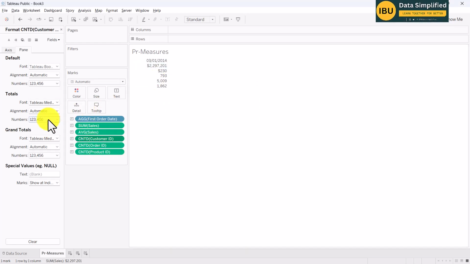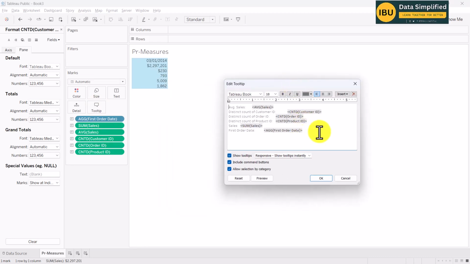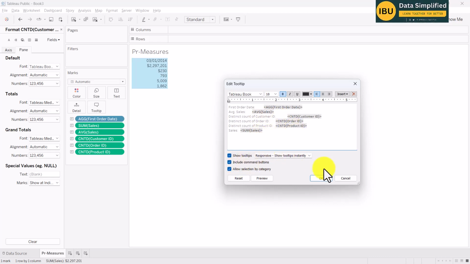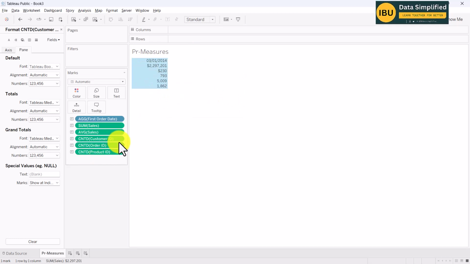The third one is count, which is a number, and then the third one is order ID, how many orders. Count, order ID, product ID, sale, first order date. Here in the tooltips, you can rearrange the tooltips also. First order date was at the top, and average sales was down here. So first order date is this, second, and then you can update this one like this. Second, this order ID, product ID are numbers.